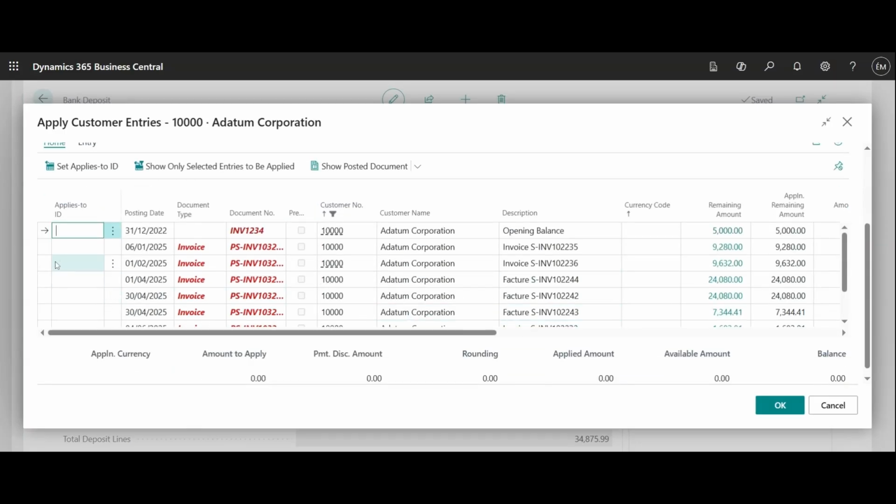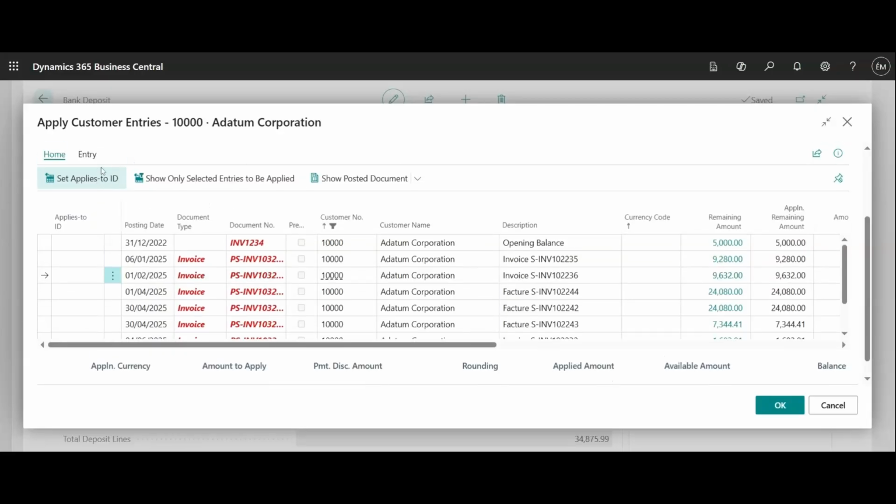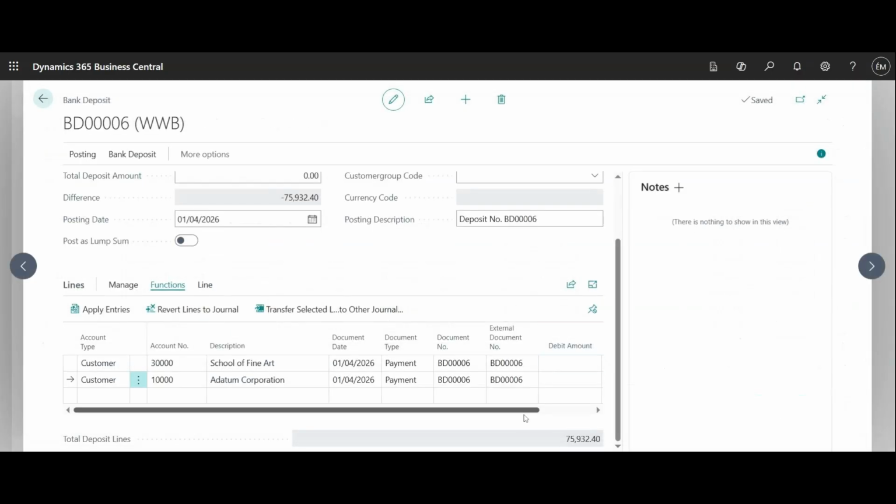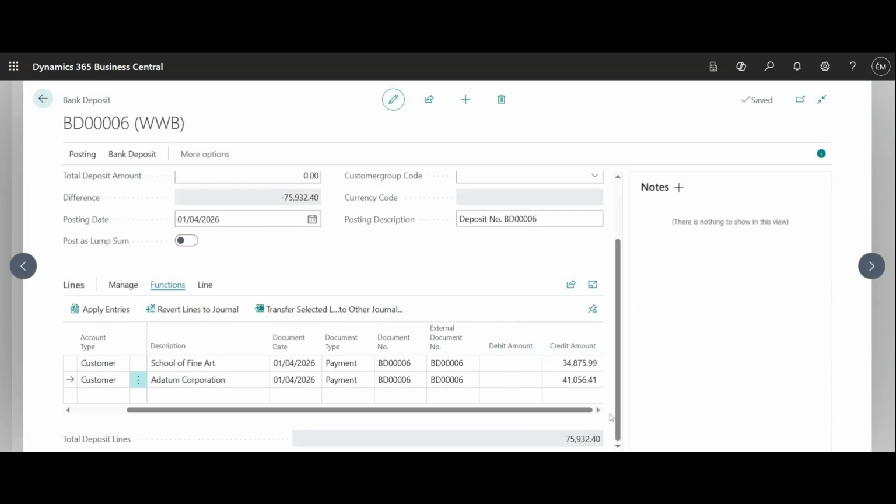And you're going to do the same here. You're going to select which of these invoices the customer has sent you a check for, and then click on Set Applies to ID. Let's say this and this. Once you've done that, you can click on OK, and you will see here it will have the sum that has already been written.